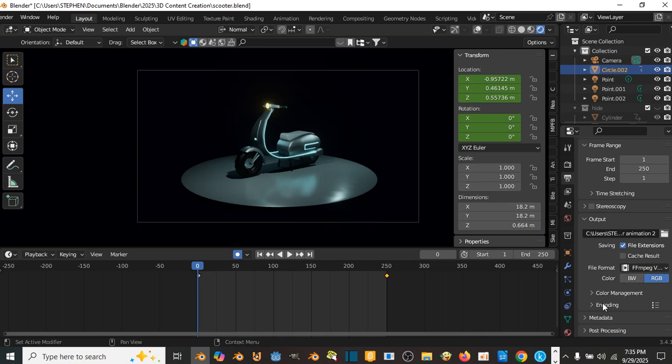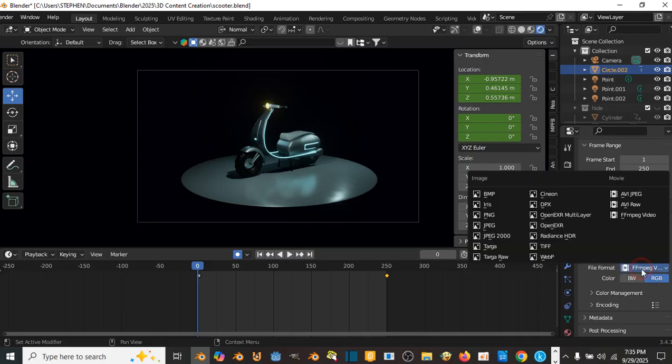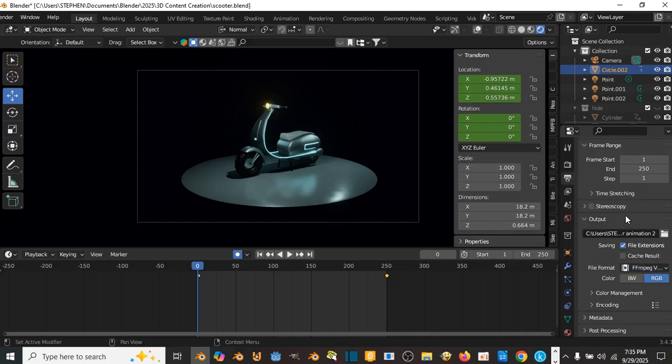Right now it is rendering only the video. If I'm going to use picture, it's going to render just a picture here. The format here is audio. If I want to render multiple pictures, I use PNG, or JPG, whichever I want. If I want to render a video, I'll use FFmpeg.